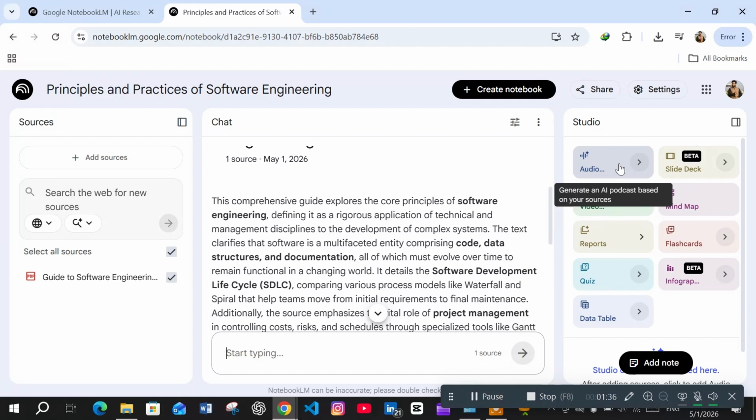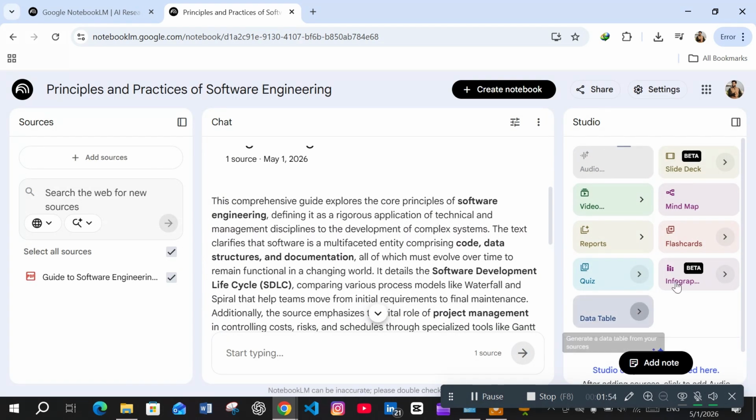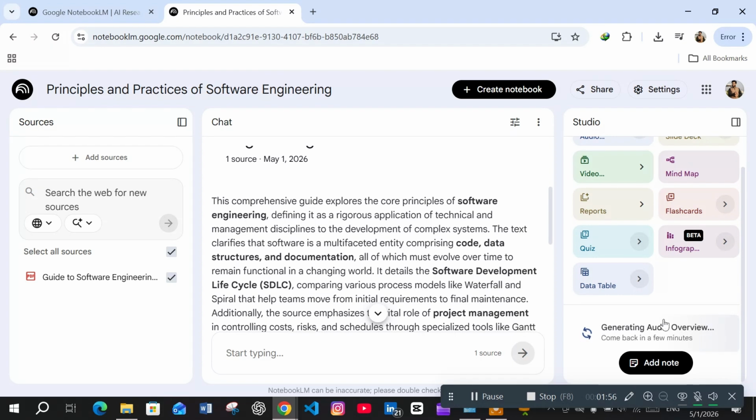Now, let's explore one of the most powerful features: audio podcast. Click on the audio option, and you will see different styles. I will select the debate mode. The podcast is now generating. This may take a few moments, so please wait.